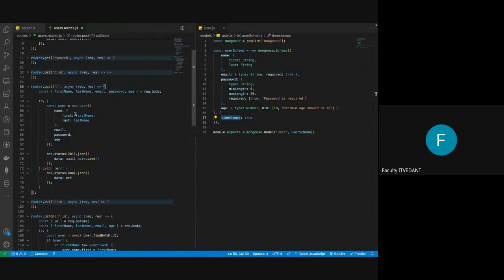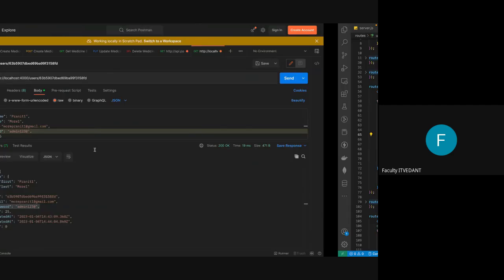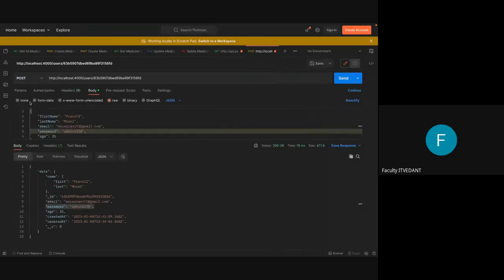Post, now also when we are creating, we are sending the created user object along with that, you can see the password is also returned, okay? Just check first, let's check that, then we will see this one. So send it and you will see the user is created along with the password, and the password is also sent. So you don't want to send a password.